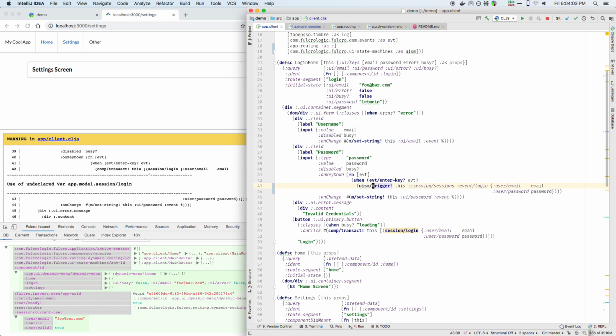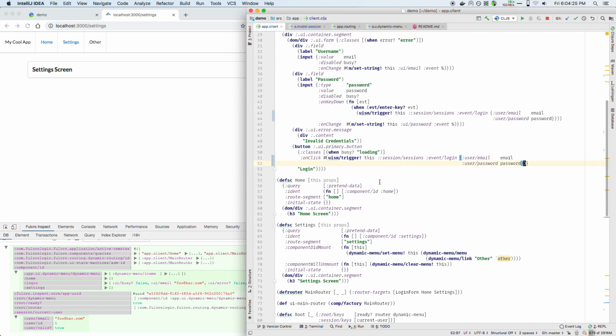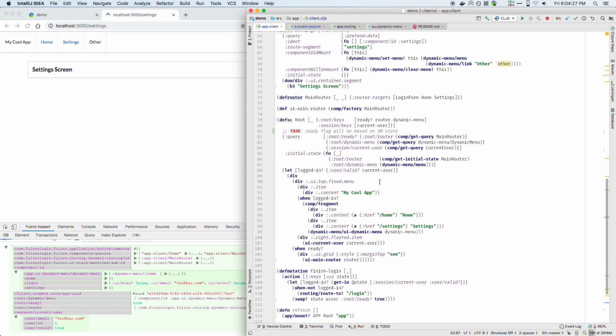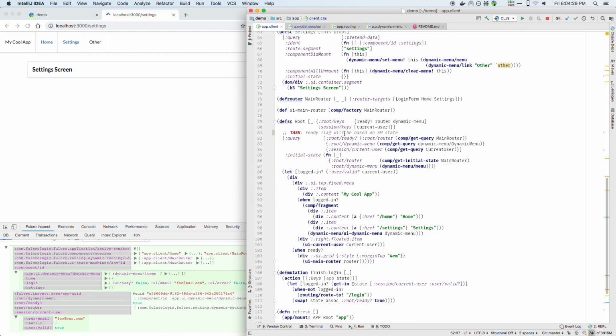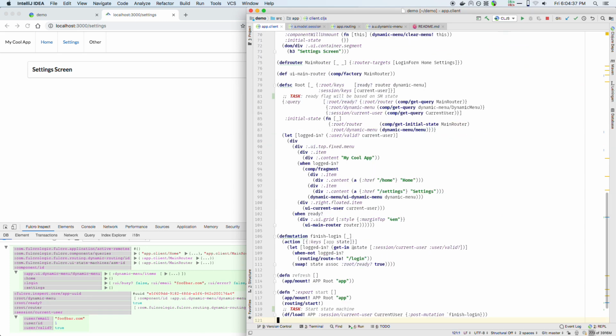So I did mess something up. Over here on event login handling, I need to pass these to the remote mutation. And same thing here. This is going to be a login. Oh, this is just the exact same code. So there's login, and then we're going to need to fix up the UI so it uses the state machine status.